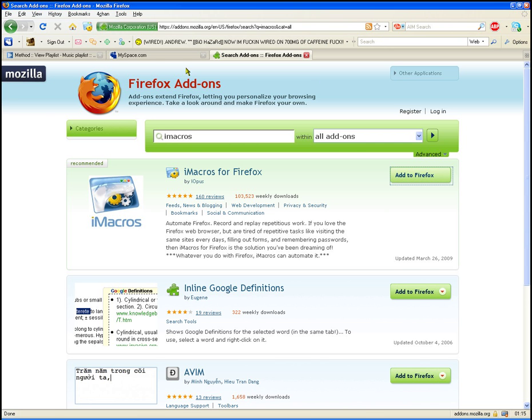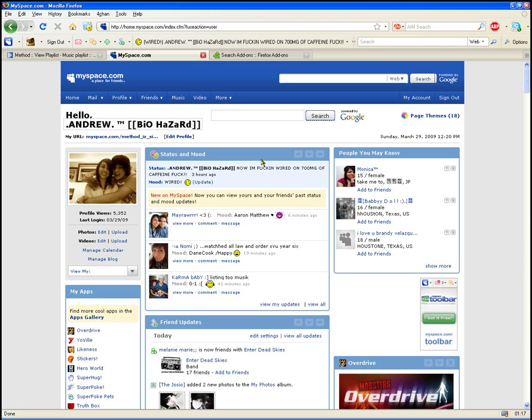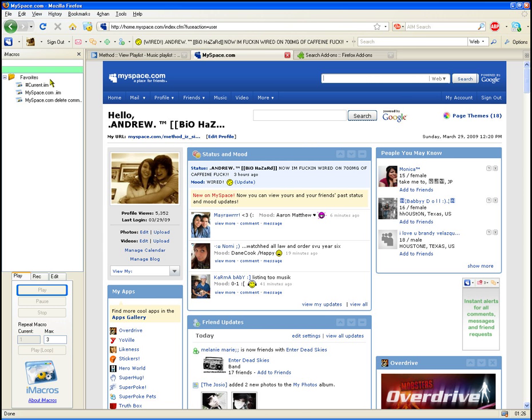And once you do that, you would go to MySpace. Make sure you're logged in. You have to be logged in for this to work. So if iMacros didn't open for you already, you just click this little button up here and it'll open it. I've already done this a couple times, tried to make a couple videos, but every time it gets messed up, so I'll do it again.